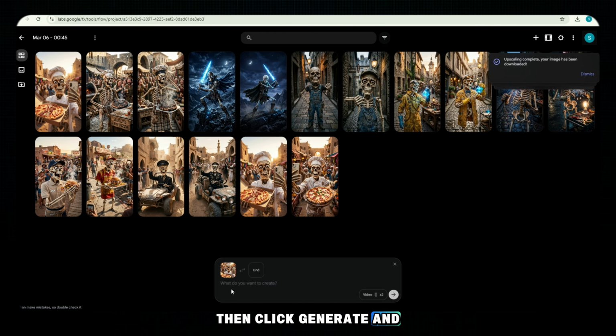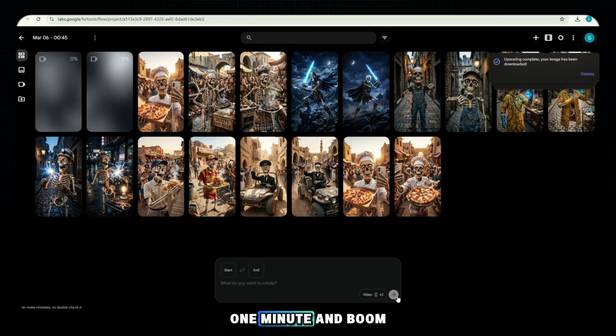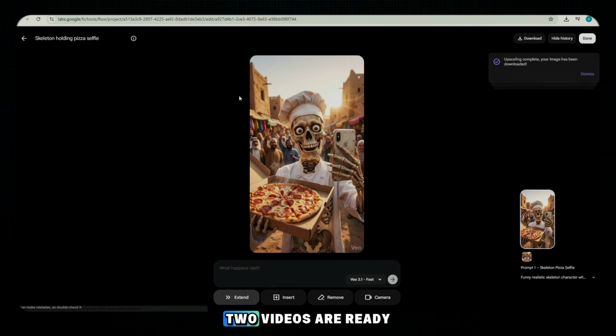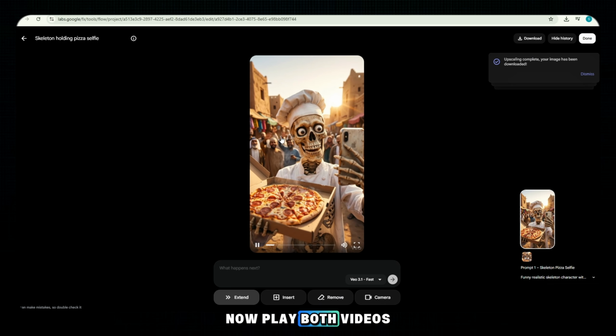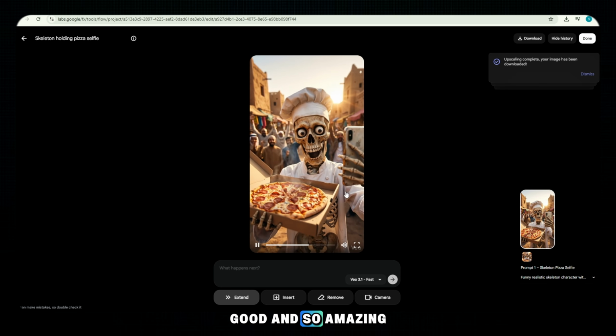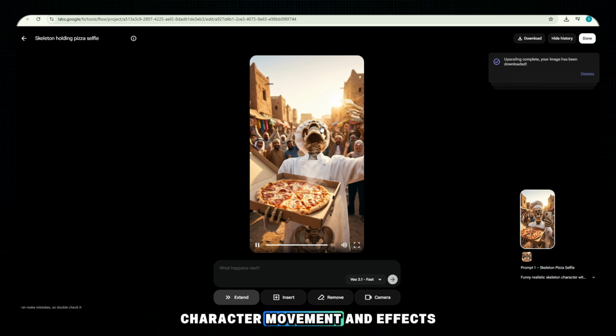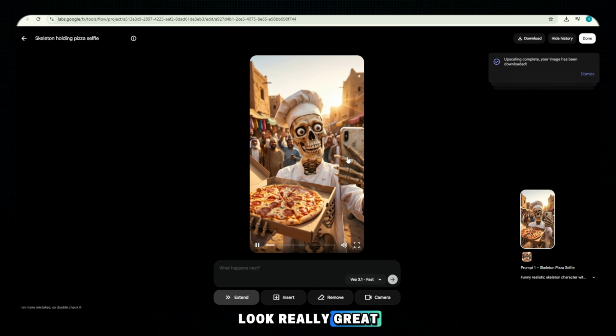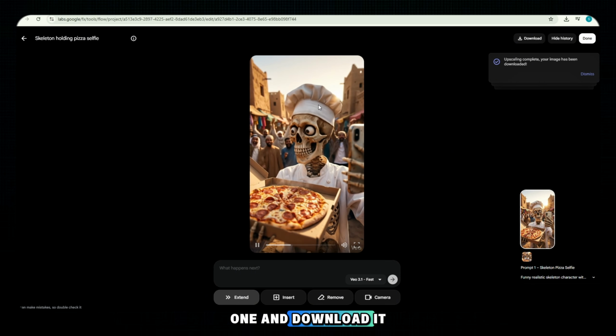Then click Generate and wait. I waited only about 1 minute, and boom! 2 videos are ready. Now play both videos one by one. Wow, both are so good and so amazing. The animation, character movement, and effects look really great. Now select the best one and download it.